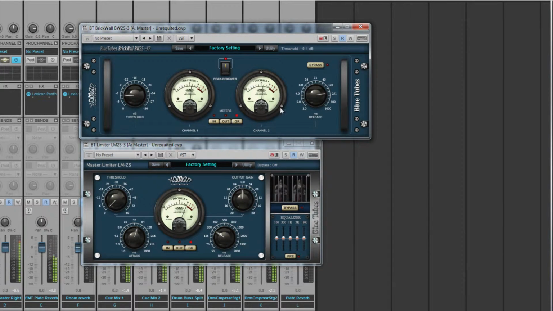To the right is a release control ranging from 1 millisecond to 1 second. A bypass button is above this for A/B comparison.